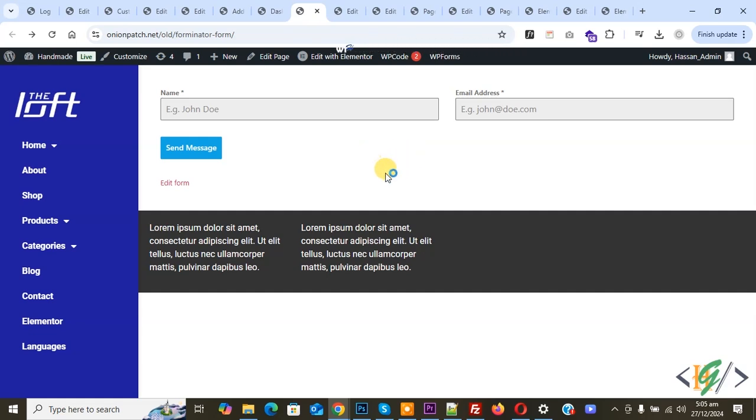custom page or thank you page after submission in Forminator form plugin in WordPress.